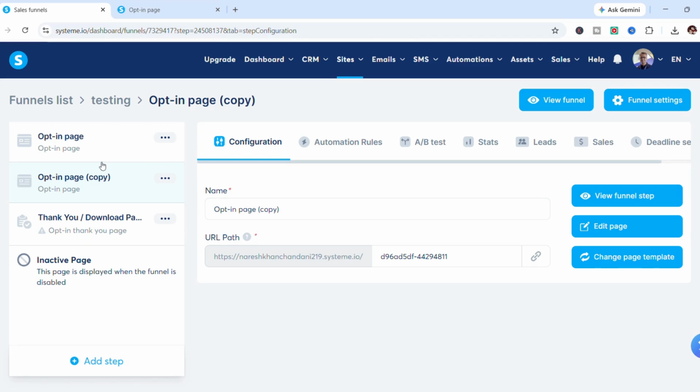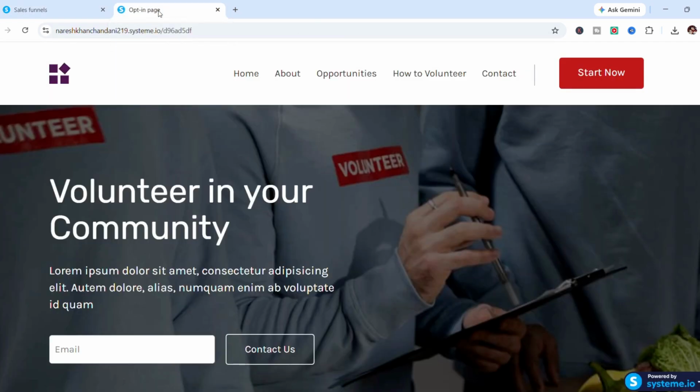Step 5. Click Edit Page to customize the duplicated version. You can change the headline, images, buttons, or any other elements without affecting the original page.